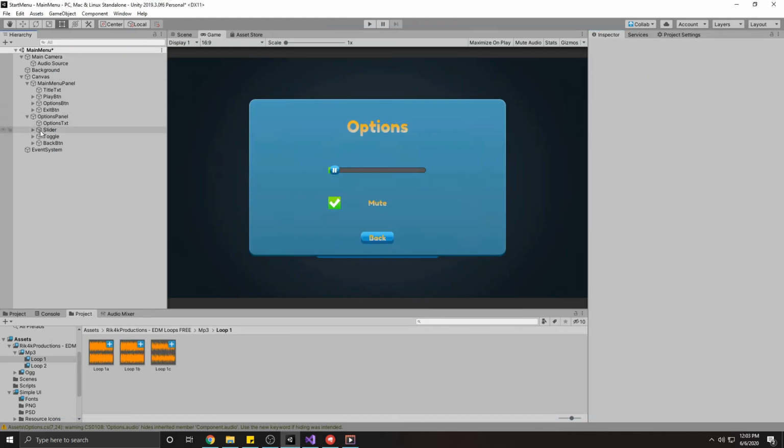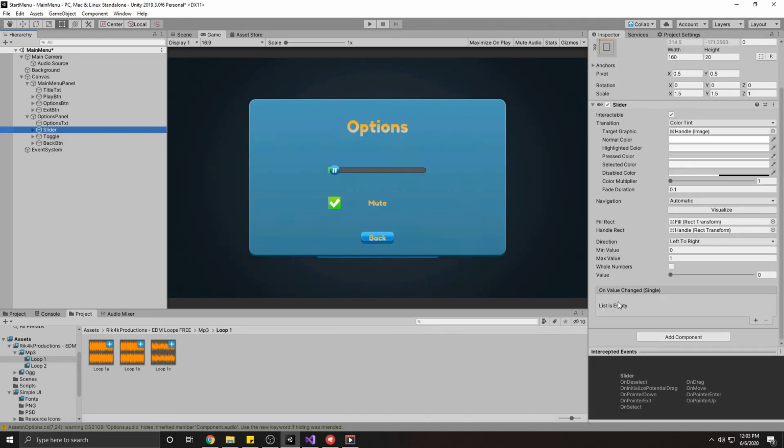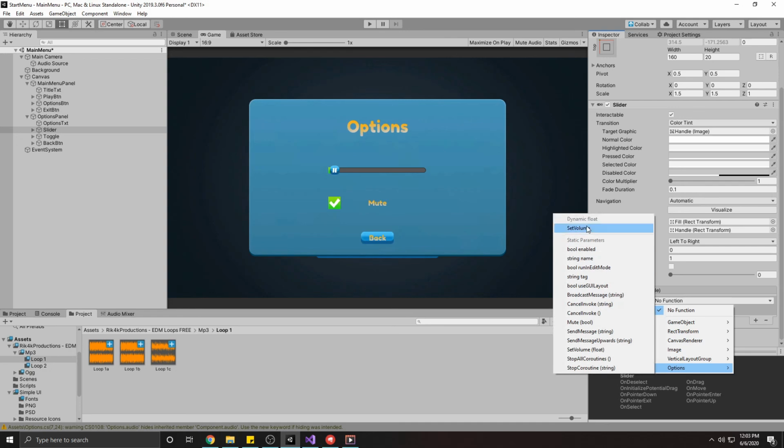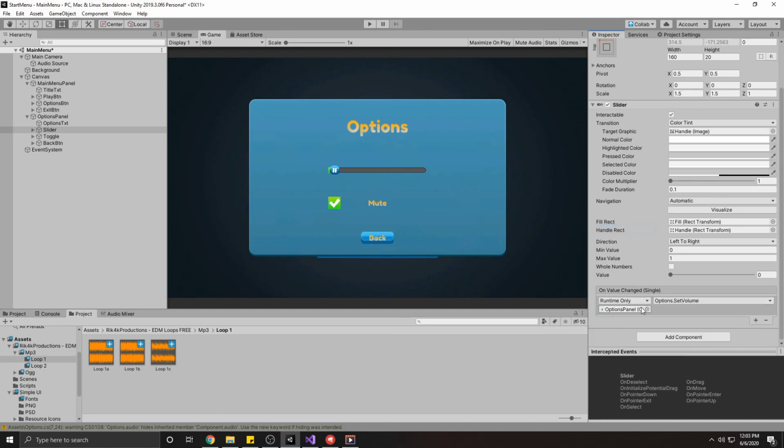So if we go back to Unity, in the slider, you'll see that there is an on value changed. So what this does is anytime that the value of the volume slider changes, it will call this method. So we're going to drag in our options panel, and then under options, you'll see at the very top here, there's a dynamic float set volume. This is a method that we just wrote. It accepts a float, and Unity recognizes that, so it puts it at the top. So if we call that here, it will pass the volume value to the set volume method.